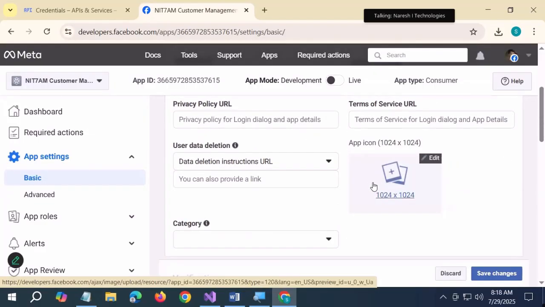But actually, for Facebook to work, we have a small thing here. What is it, you know? Privacy policy URL. What is this privacy policy? When the user logs into Facebook, you want to collect information from Facebook. What information do you want to collect? I want to collect the email information. I want to collect the phone number if available. Like this, I want to collect some information from there. Mainly email I want to collect.